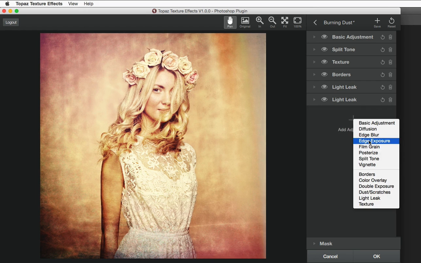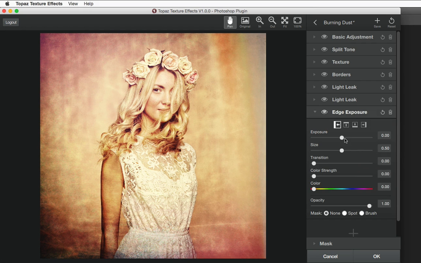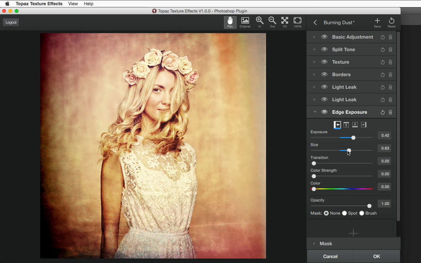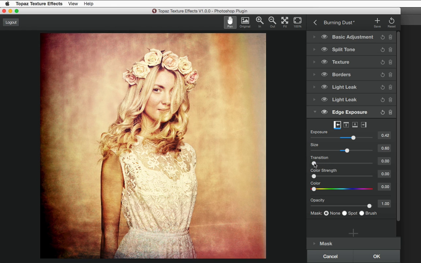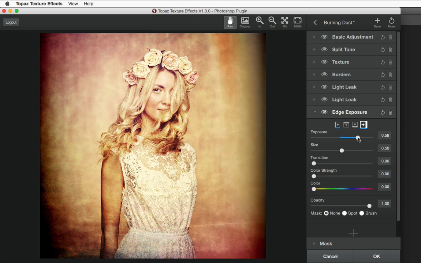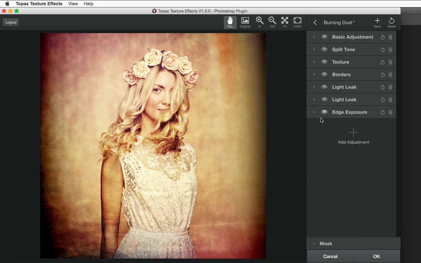Now we'll go here to Edge Exposure. All right, this one is really cool in that right now I'm working on the left edge. If I want to get a little burn in there, I can do that very quickly. I can control its size, how rapid the transition is. I can control the color of it if I want. Then I could go to, say, the right edge here, and I could bring in a little bit of burn right there. I like the way this is implemented. You can choose what edge you want to work on, and then you can set the characteristics for it.